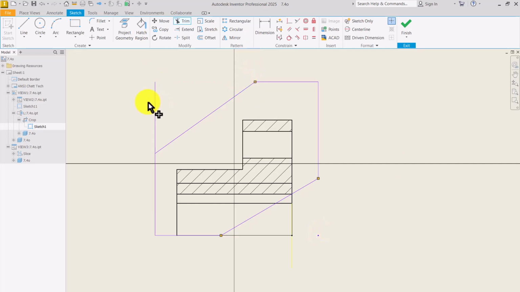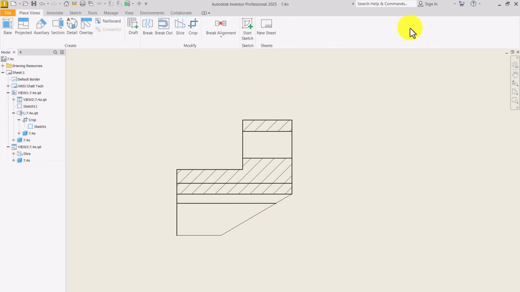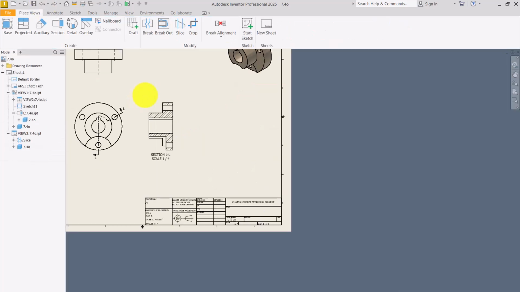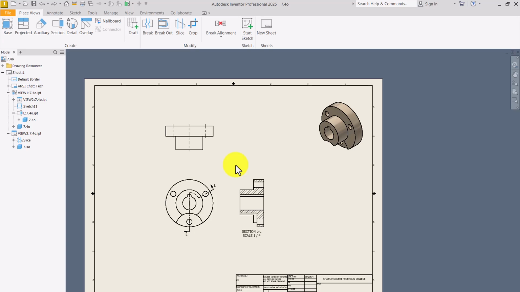Draw a couple of extra lines in here. Let's see if this will work. Yeah, that would work. Okay, so you can do it first with the rectangle and then go back in and edit that sketch if a vertical rectangle is not what you need. Okay, so that's cropping.